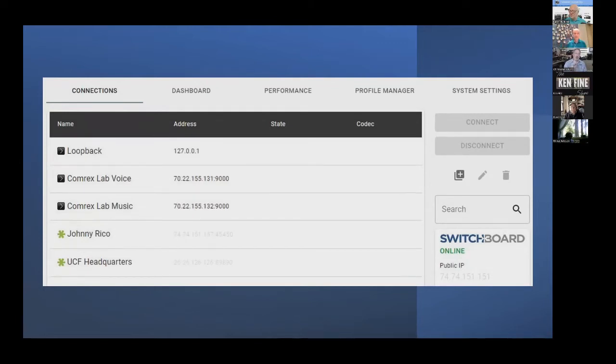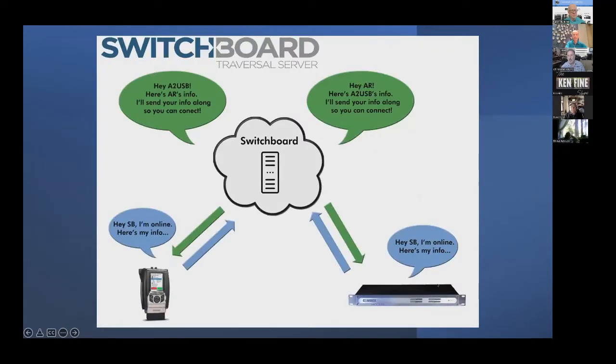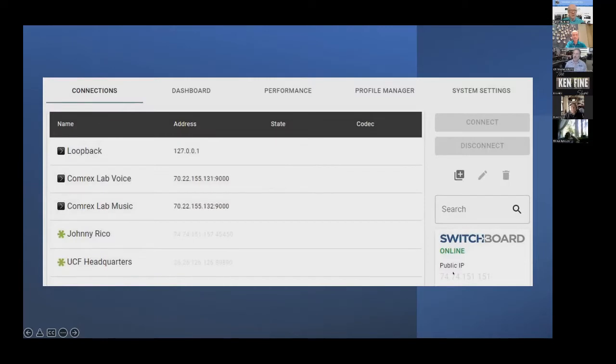So in that way, I just select it and connect it without having to do anything else. I don't have to type in the IP address or anything like that. And you'll also notice that on the lower right-hand corner of that screen, there's a little window that says Switchboard. It shows me that it's online. It shows me the public IP address. And just below that, it'll tell me the type of NAT that it's encountering.